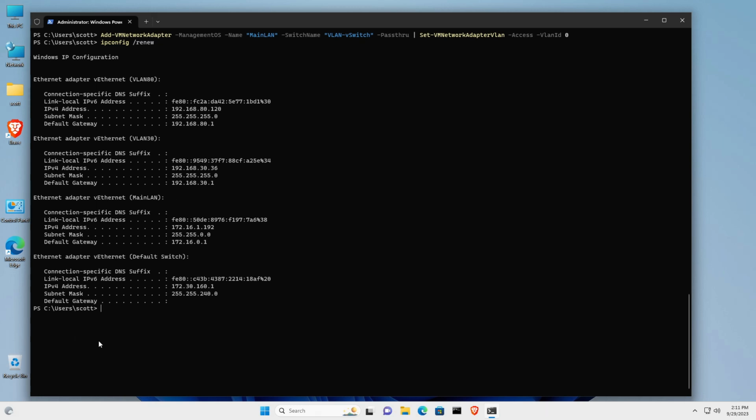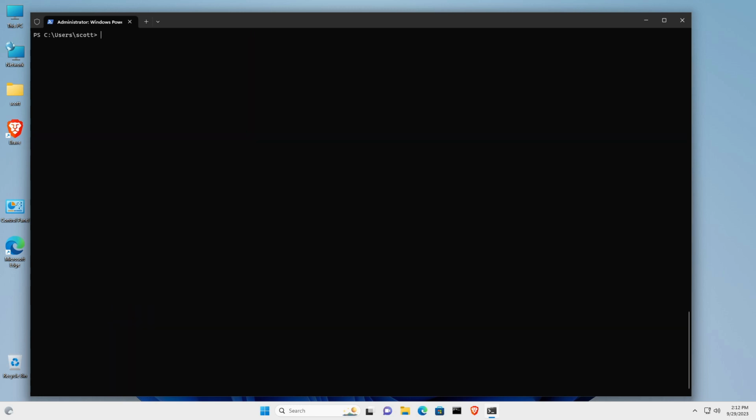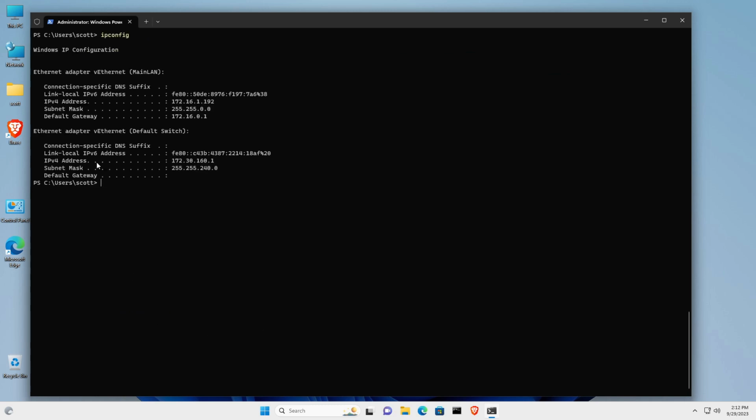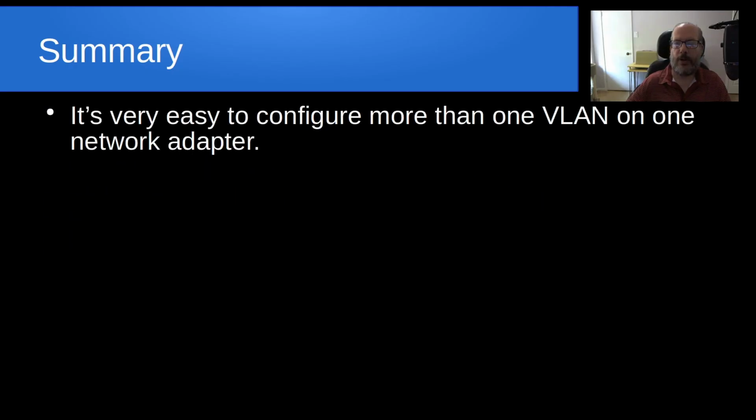At this point, if I wanted to remove my network adapters, I should be able to do a Remove-VMNetworkAdapter -ManagementOS -Name VLAN 30, and that will go ahead and remove VLAN 30 and likewise VLAN 80. And then once I do that, I should be able to do an ipconfig. And now we see that we only have our main LAN adapter there, and it points back to the main LAN. So in summary, it's very easy to configure more than one VLAN on a single network adapter.